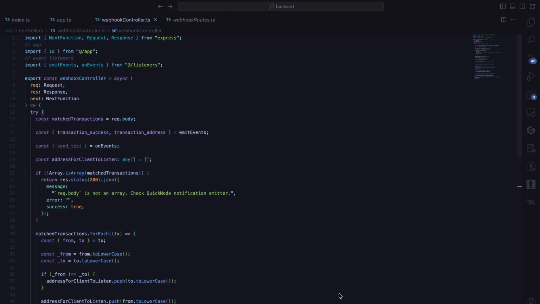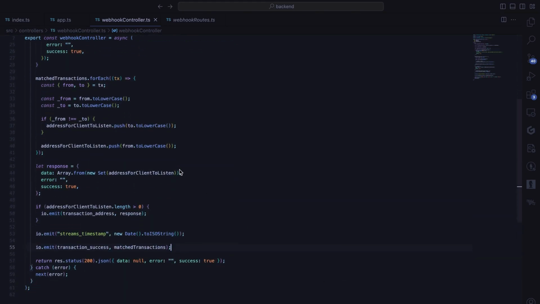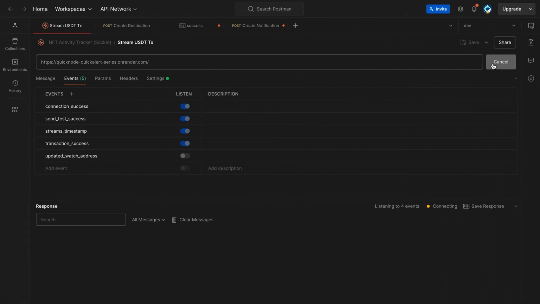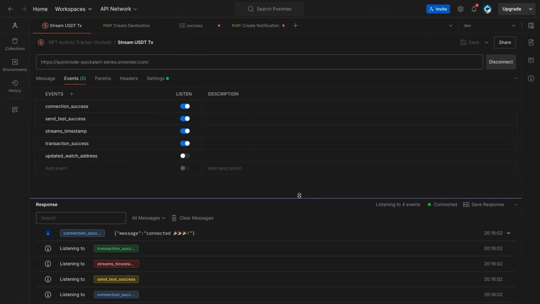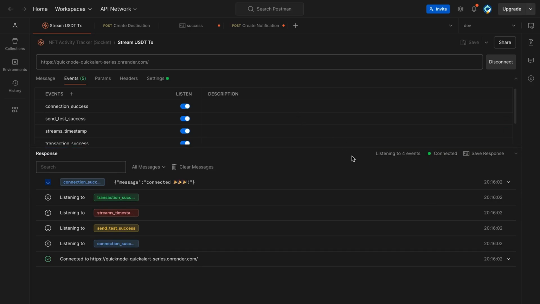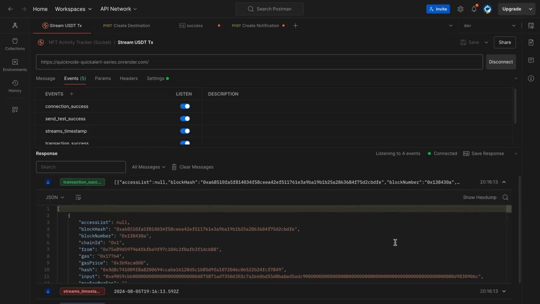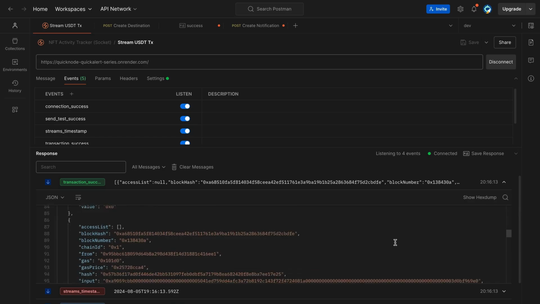Our backend server serves a socket which emits a transaction success event containing the matched transactions payload that QuickNode sends in a post request to our server. Using Postman, we can mimic a client's application, connect to our server sockets, and listen to the transaction success event which gets emitted. We can see a ton of matched transaction data all being served by QuickNode to our server, and finally to any client application connected to the socket and listening to the events.